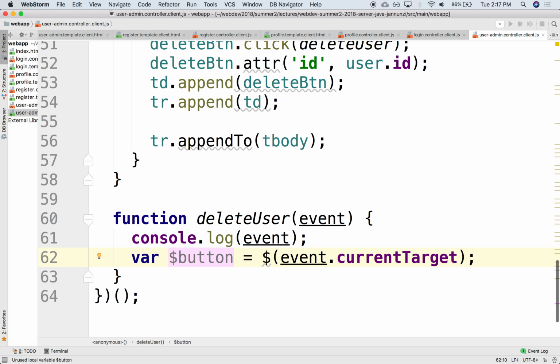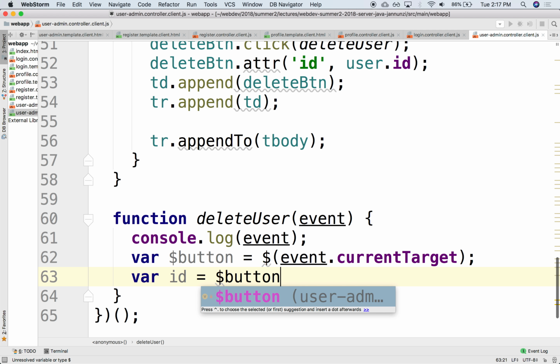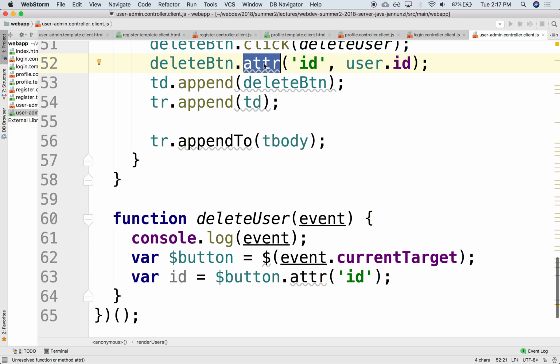Yes, right. So I'm wrapping it in a jQuery object, and so now I can do things such as retrieve the ID from button.attr and then ID. Okay. Remember, these functions behave differently depending on the number of arguments, right? If you give it more arguments, typically it means that it's a write operation. If you give it fewer arguments, typically it's a read operation. So here I am reading, I am retrieving the ID, whereas over here I was writing to the ID.